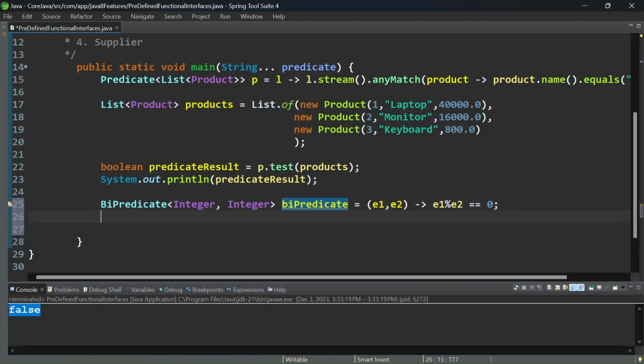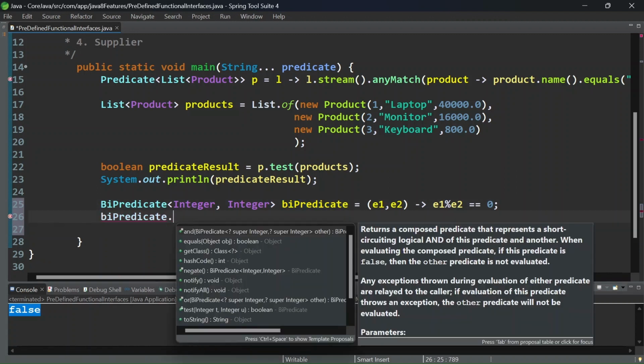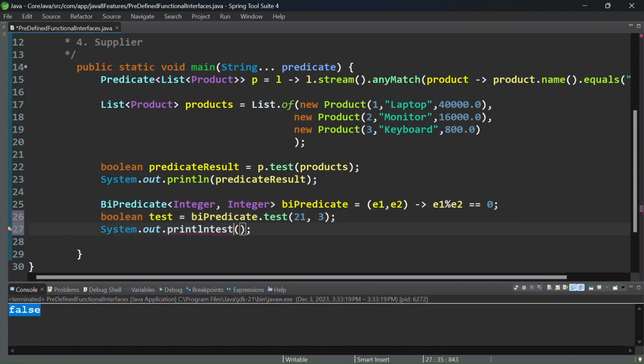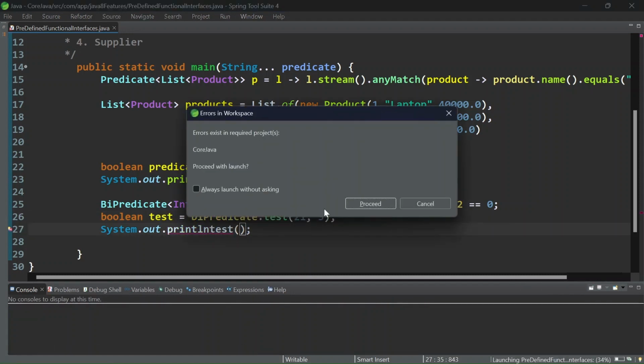Now I need to call the abstract method inside BiPredicate. That is test. Here I am trying to call values like 3. Now if you observe, previously 3 was static. Now that 3 becomes dynamic. The first value is this one, the second value is this one. Let me assign it to a variable, print it, and run one more time.